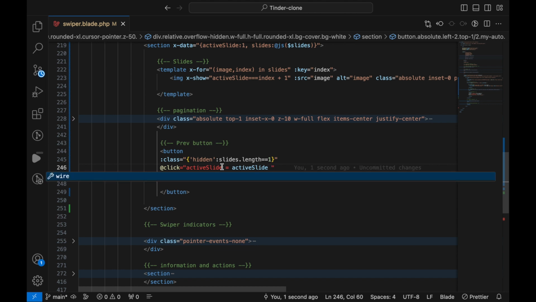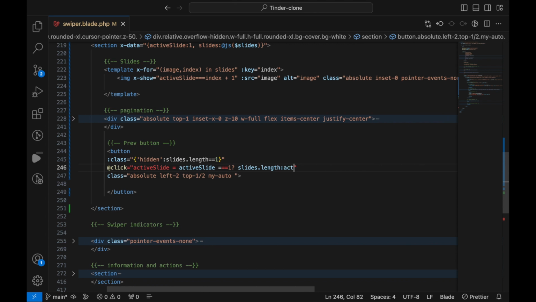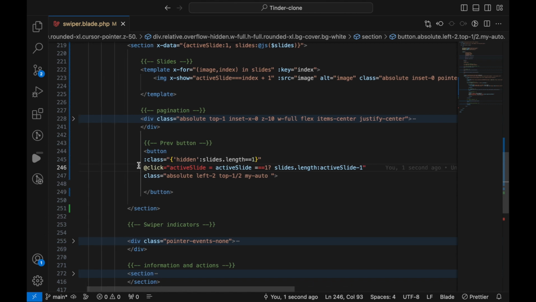Here actually we're going to do a little bit of some chaining. So here this first one is going to be the assigning, the last one. We're going to assign this value finally. And here in the next, we're going to check if activeSlide is equals to 1. Question mark. And I'm going to get the slides.length, or here colon activeSlide minus 1. This is for the previous button.